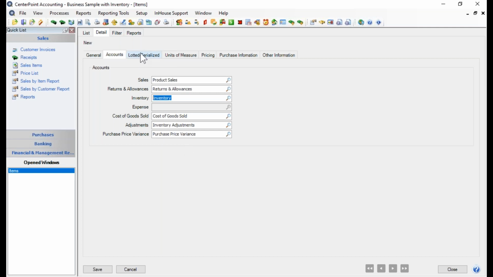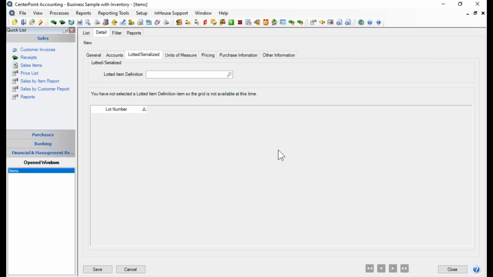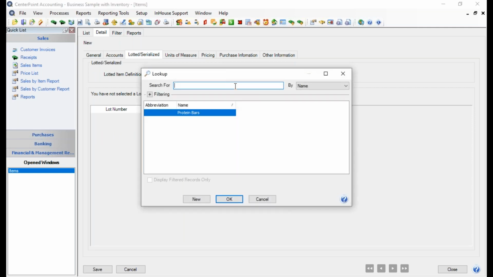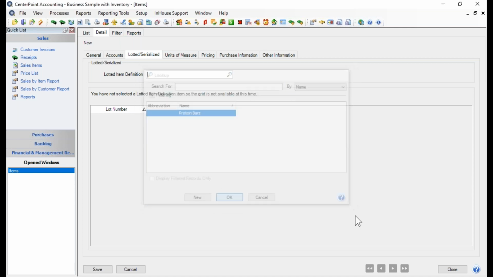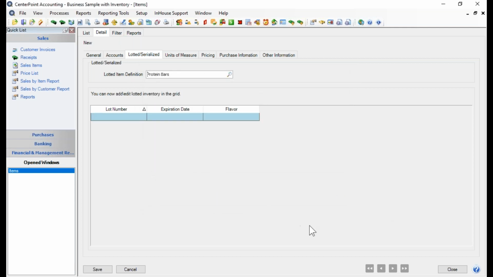Okay, the next step is going ahead and choosing my lotted and serialized definition. So I'm going to go ahead and choose that. I'm going to choose my protein bars lotted item definition. And it can now let me go ahead and set up some different lots. If I have different lots on hand right now, I could go ahead and put in the lot numbers, their expiration date, and flavor. When I go ahead and purchase these items, it's going to ask me for that information too.